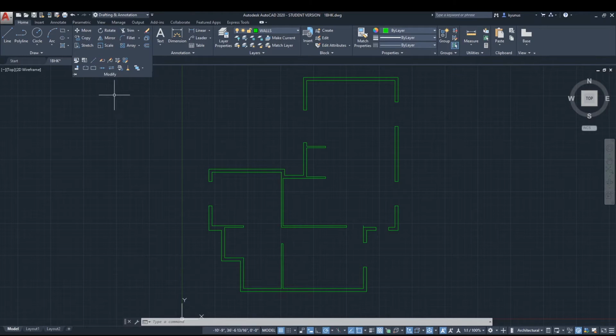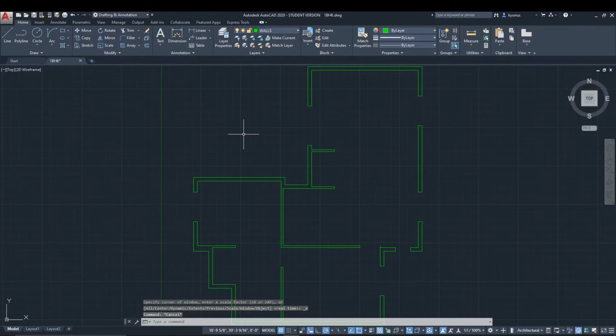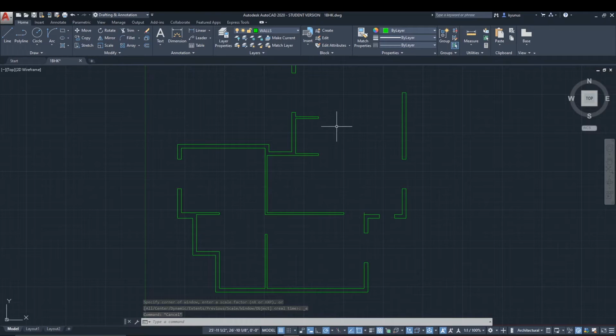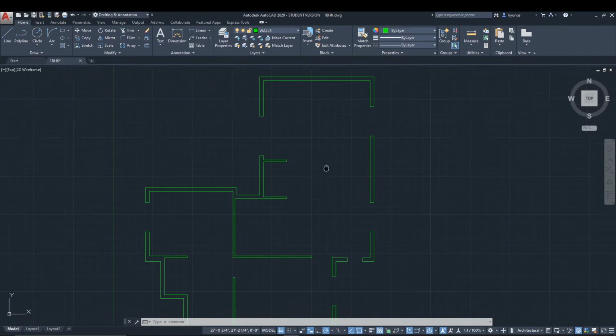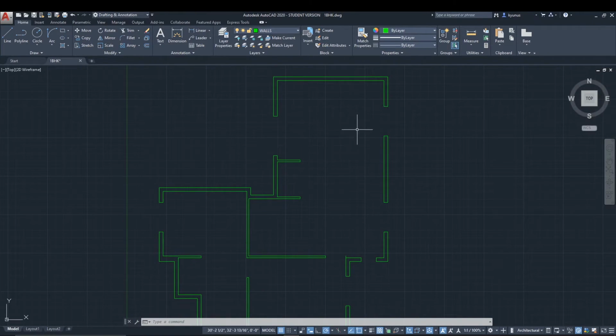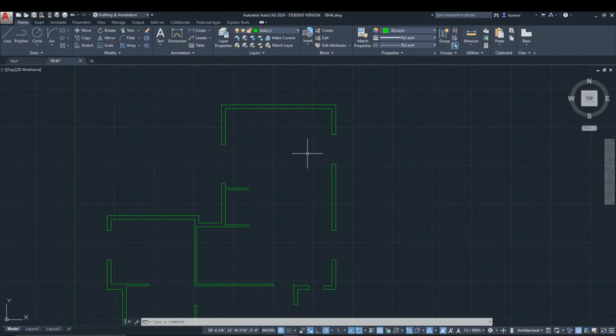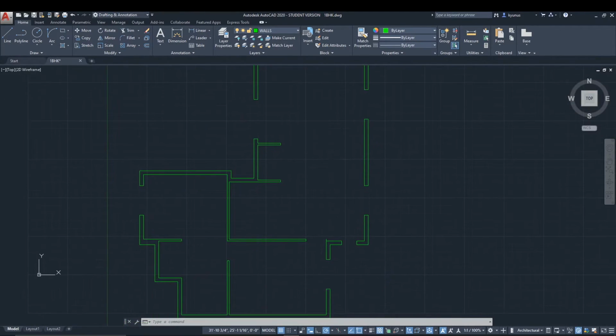So that's the join command, and this is a very common practice that we as designers use when we are working on a floor plan. Okay guys, so after cleaning up my floor plan, I mean trimming all the excess lines and then joining all my polylines, here we are, and now the basic thing that we as designers do is draw windows and doors.